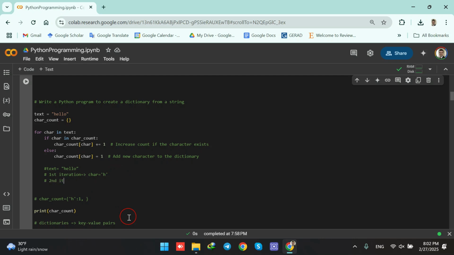Second iteration, char equals e. Why? Because the second character in my text is e. So here char equals e, and we ask, is e inside my dictionary? This is my updated dictionary from the last iteration. Do we have a key called e? No, we only have one key and it is h. It's not e. So this statement is not true. We're not going to execute this part. We are going to the else part.